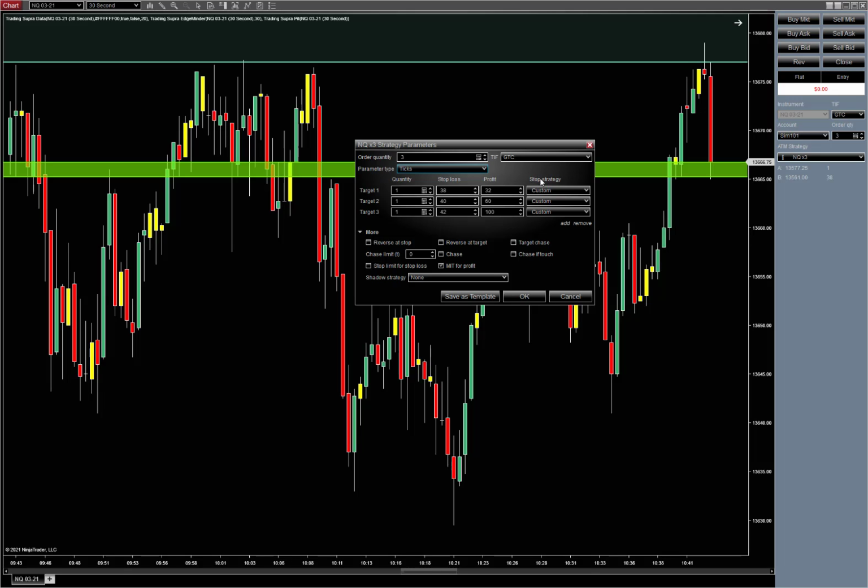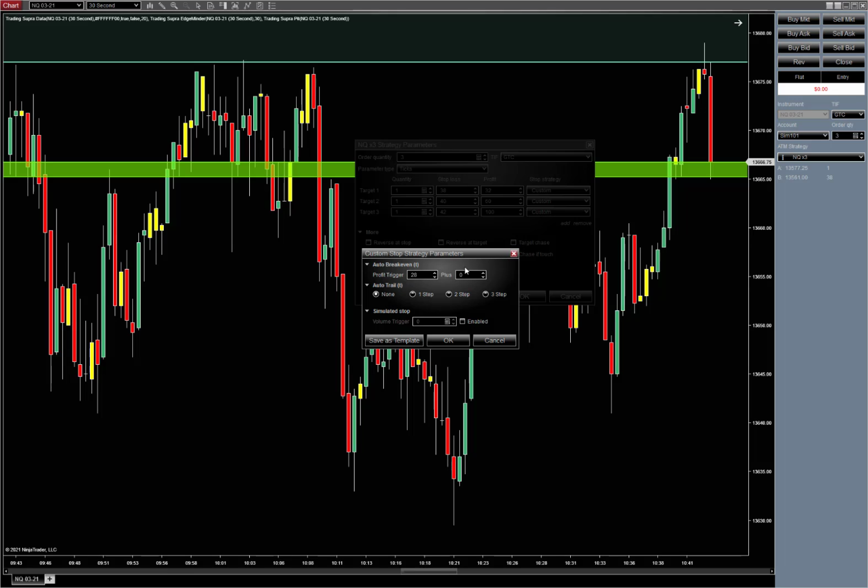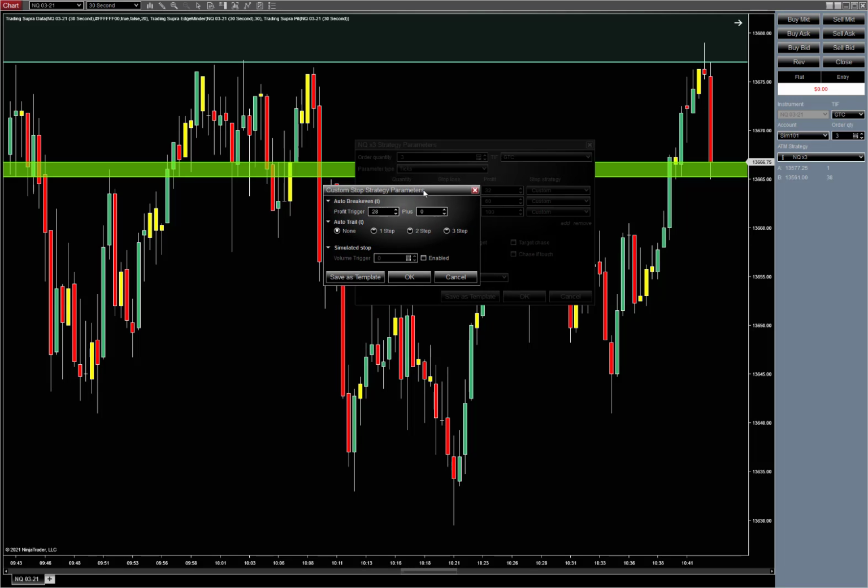And then under stop strategy, you can see custom. And so I'll go ahead and show you, if you want to create this, you can just select custom, and then you can select the things that I'm showing here. The profit trigger is 28 ticks. So as you can see, it's kind of dim, but 32 ticks is the profit for contract number 1, which is what I've just opened here. However, what I'm telling it to do is at a plus 28 tick move.